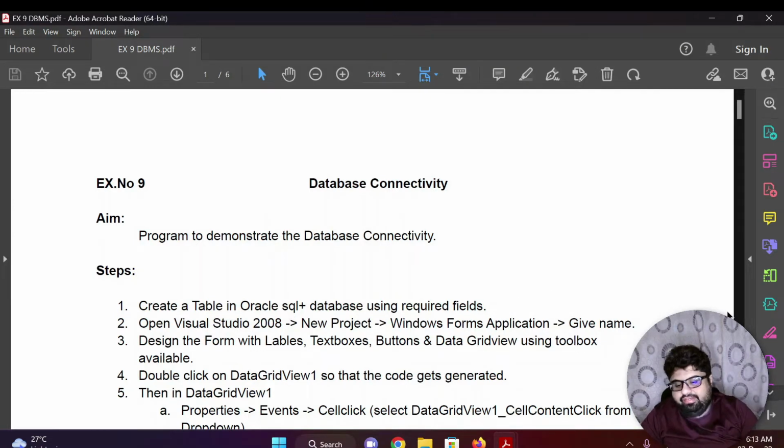Today what we will learn here is database connectivity in RDBMS lab. We will use Visual Studio 2008 version, and along with this we'll be using an Oracle SQL Plus database to connect as a backend. And we'll be working on it.